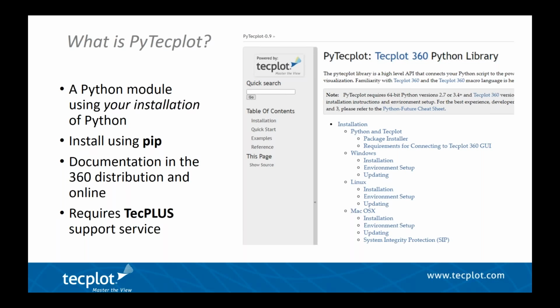It is a separate install from Tecplot 360, but does depend on Tecplot 360 being installed. So in order to use this, first make sure that you install Tecplot 360, and then you can use the pip command, which is Python's package manager, pip install PyTecplot. And that's really all there is to it. The installation is hosted on Python's PyPI servers, so if you have an internet connection, it's very easy to install. If you don't have an internet connection, the Python package is included in the Tecplot 360 distribution. And you'll be able to find all of that information right in Tecplot 360.